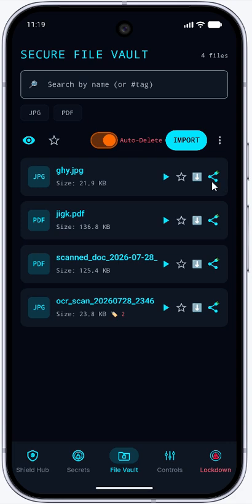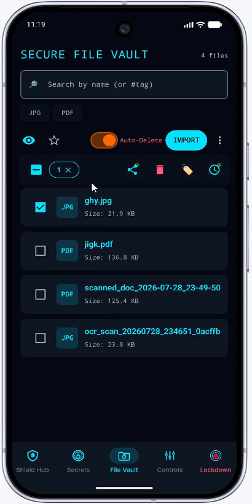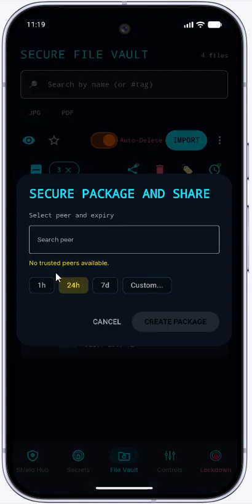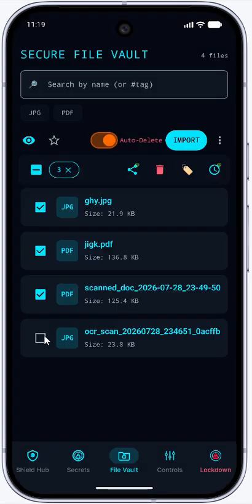And same thing, you hold on an entry, you go into bulk selecting mode, you can select multiple files, right? And click share, it will create a bundle. And same thing, you select the registered peer, it will create a bundle and let you share it on WhatsApp, Gmail, or whatever you want to share on.